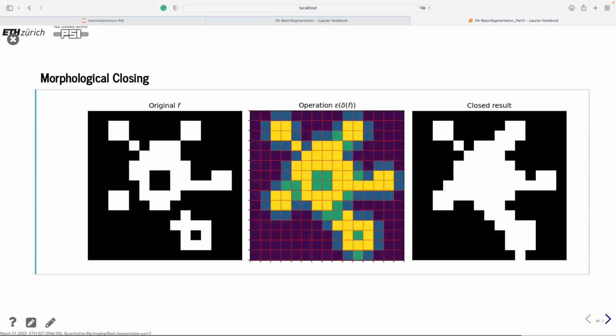And looking at the details again, so we have the morphological closing. Here you can see in the blue what the operation of the dilation does, and the green is what is remaining after we have applied the erosion. And then you get the closed result as this.